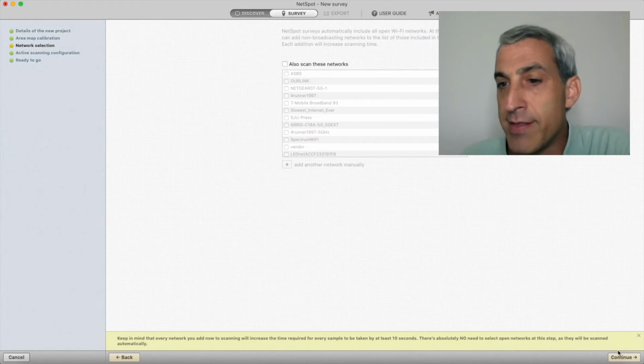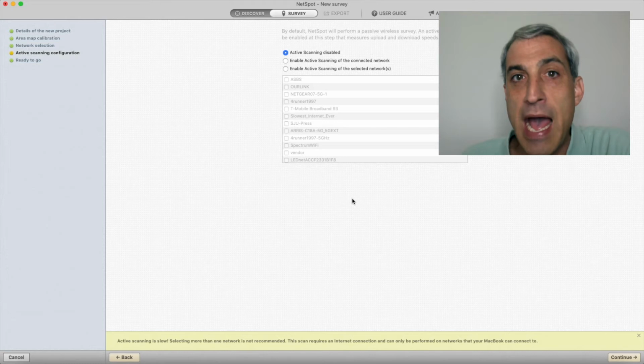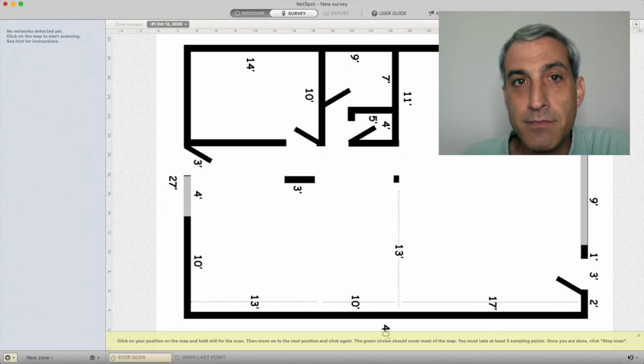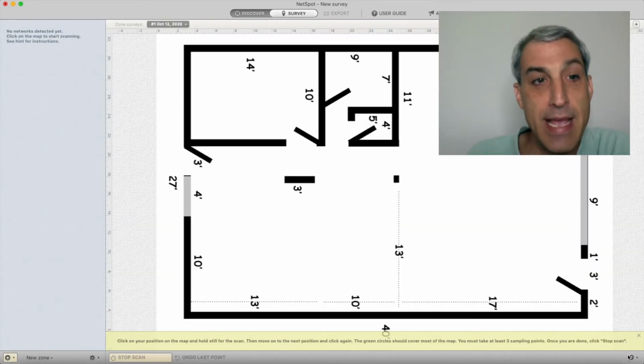We don't need to worry about doing this right now. So I'm just gonna hit continue. We're gonna do active scanning disabled. And then here is my map and it's ready to go.